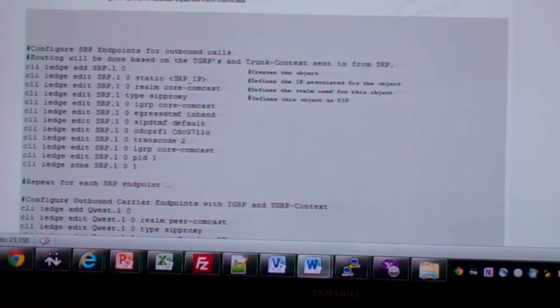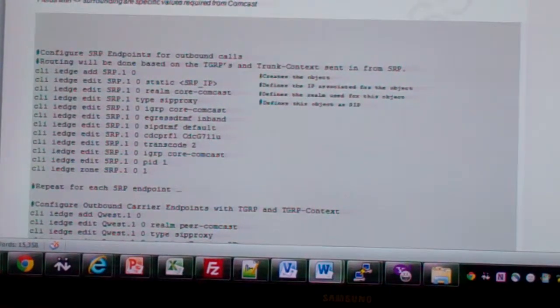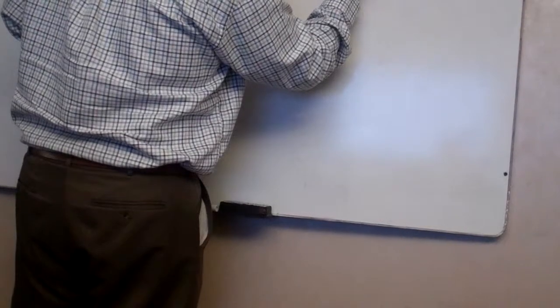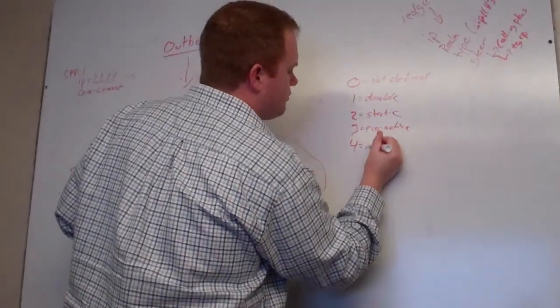0 equals not defined, and I'll go over what that is in a bit. 1 is disable. 2 equals static. 3 equals proactive. And 4 equals reactive.